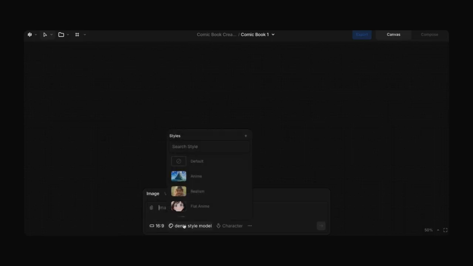And then you want to select your style model. So make sure your style model is always selected throughout any generation you do. This will keep all your generations consistent in style. So I had named my style Demo Style Model, so I have that selected. And now I can describe my scene.